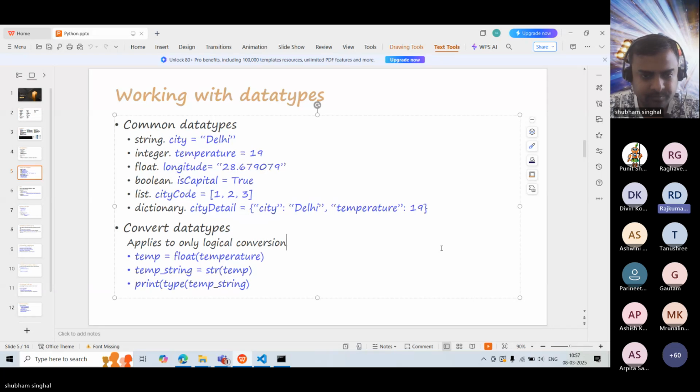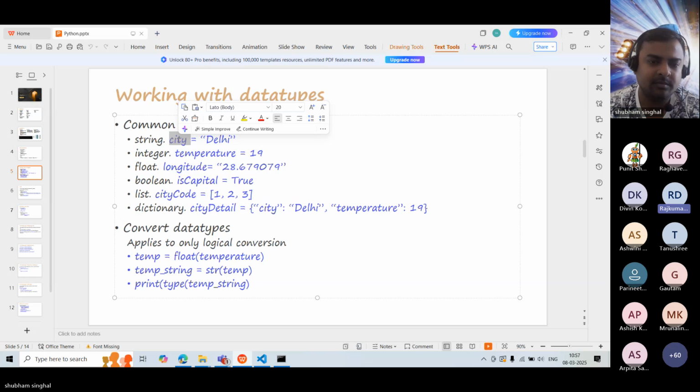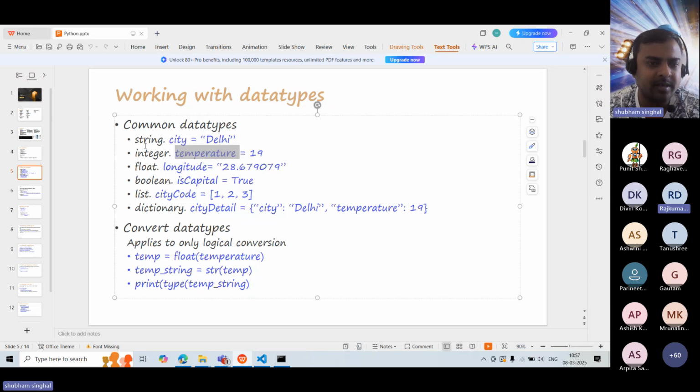Variables in the sense you're saying data types, or variables? See, city is a variable. String is a data type of this variable. So we should ask them to show the variables. Ask them for variables and identify the data type based on these variables. Do this exercise just for fun.